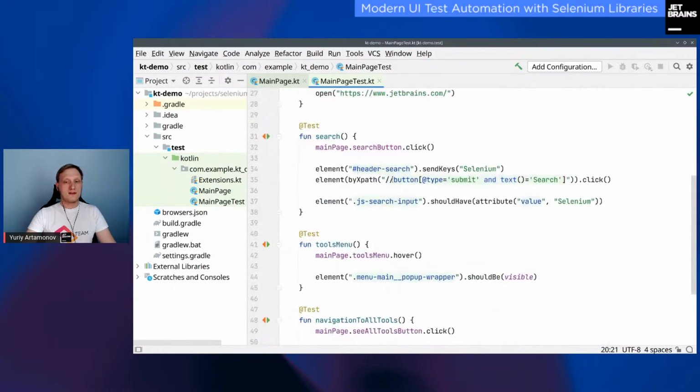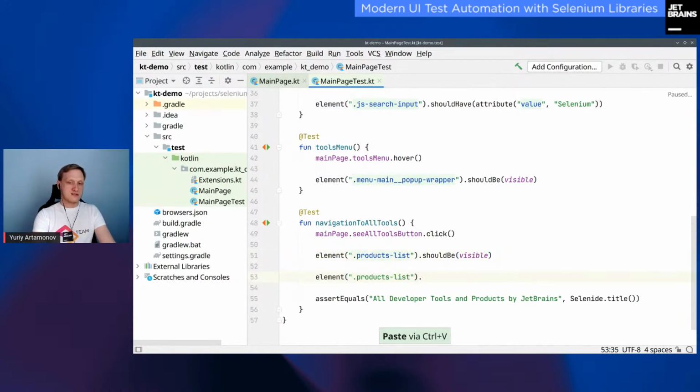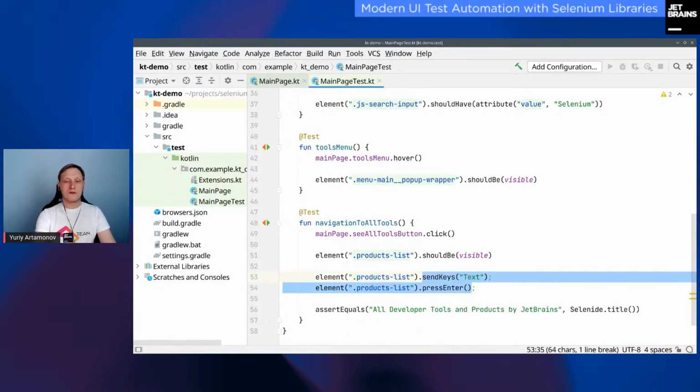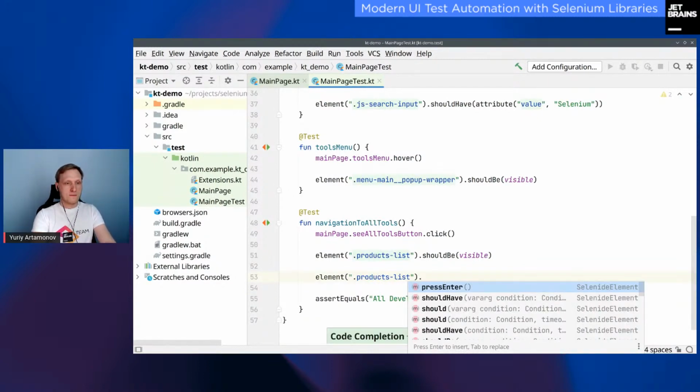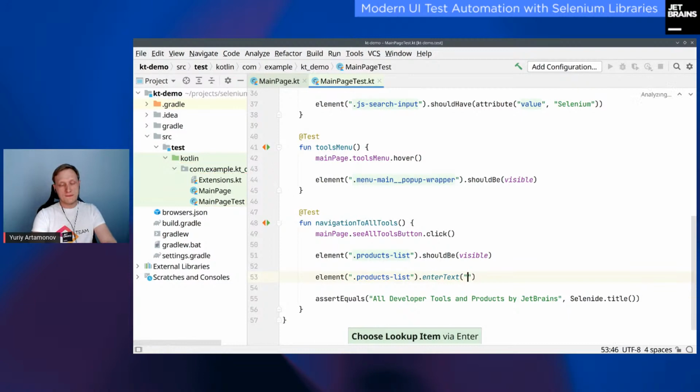For instance, let's say I want to write something like this. Let's say send keys, text, and then I need to press enter. How can we combine these two calls in one single call and keep it simple and short? I will show you. With the power of Kotlin extension functions, we can employ an additional extension function declared right in our project, like this, enter text, that will combine different calls on this element.